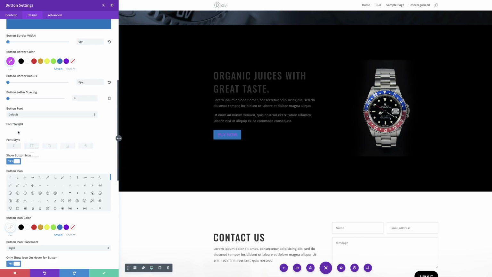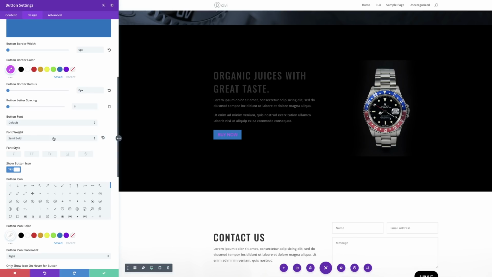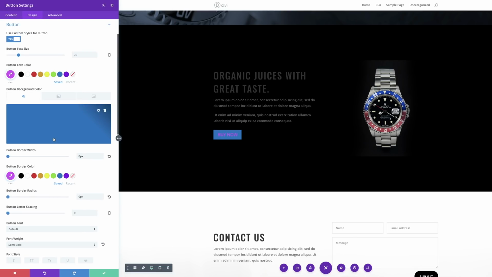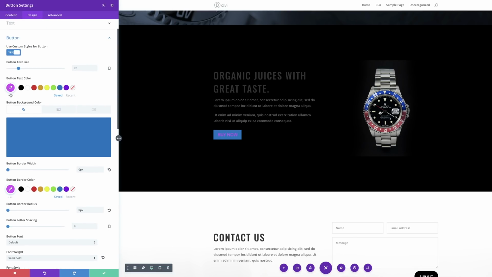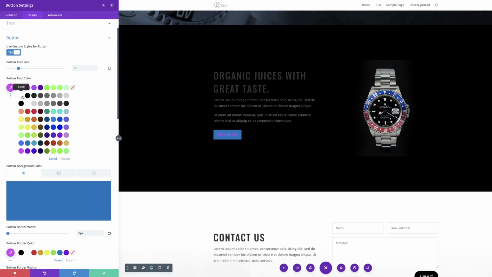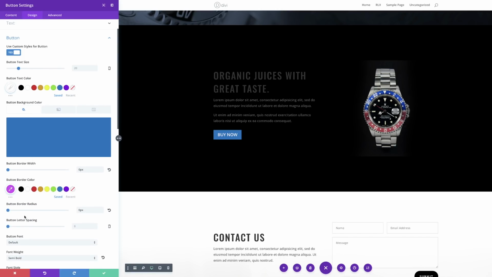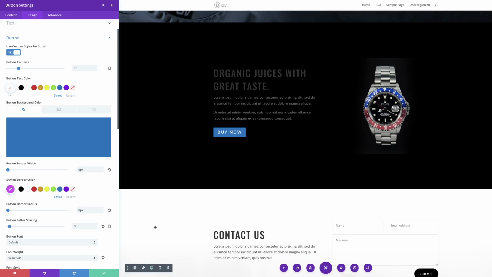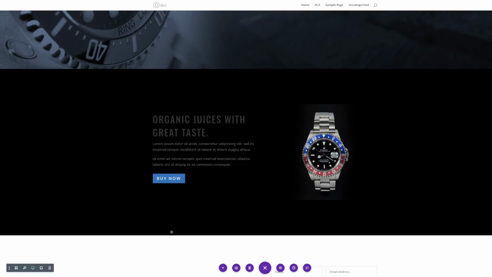So here the text is regular. Let's make it semi-bold. And for the text color, I think it looks better when it's white. So let's change that. Okay, that's much better. And then finally on the letter spacing, we're just going to increase the letter spacing here up to about 3. So that looks much better. Okay, I'm really happy with that. And then let's go ahead and save.